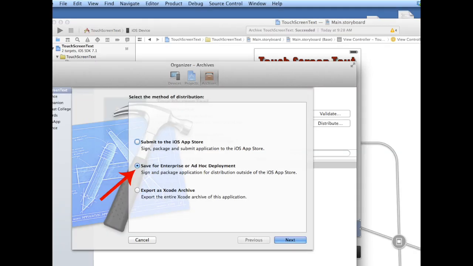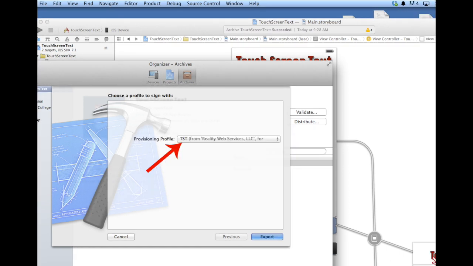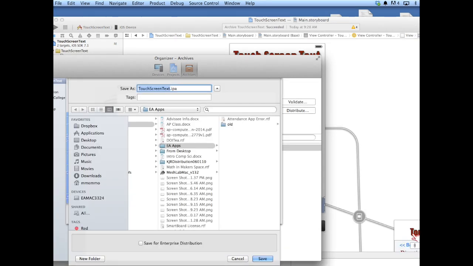ad hoc distribution. Then you're going to select the provisioning profile for this app. You will have to have created a distribution provisioning profile if you haven't done that already. I'm going to have a video that shows you how to do that. I'll put that in the description as well. Then you save the IPA file somewhere you will remember, on your desktop or somewhere like that.